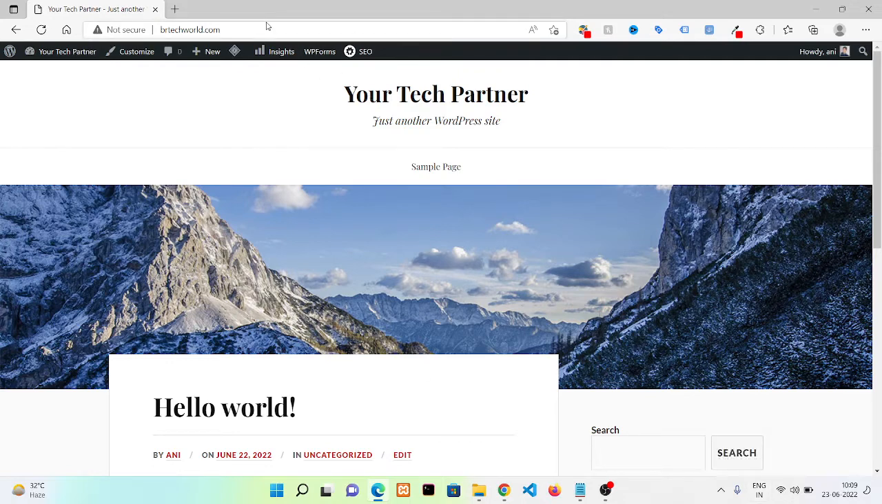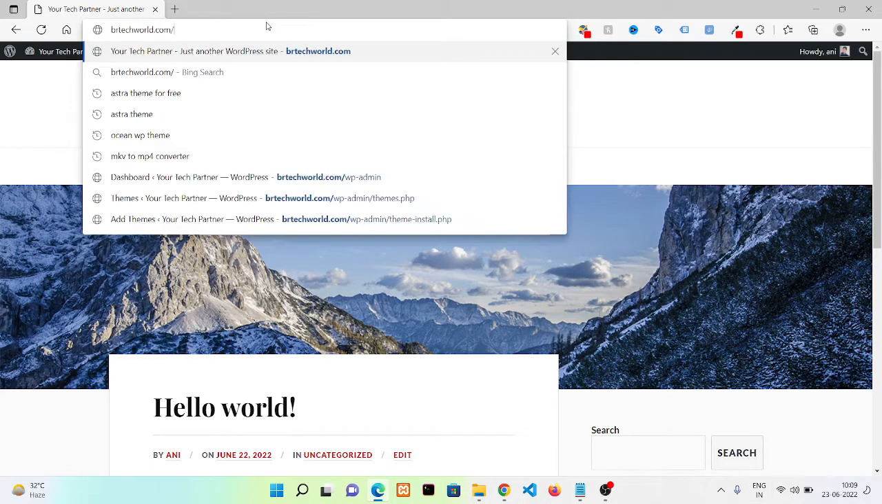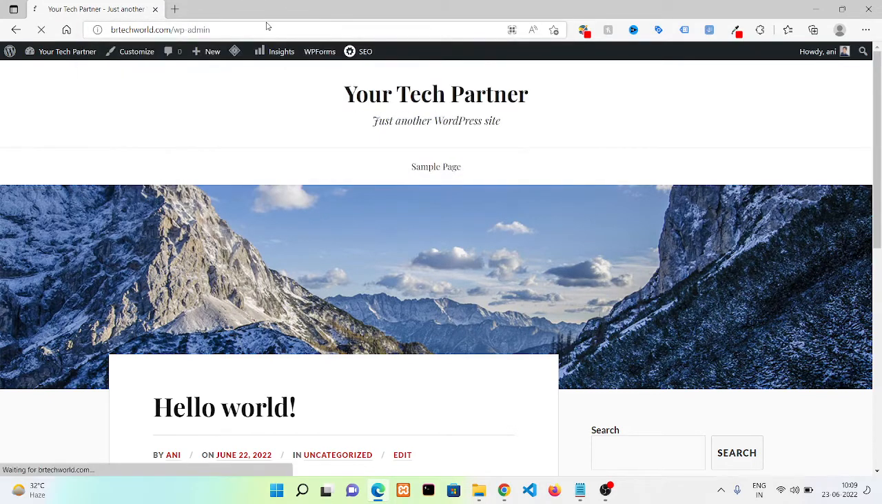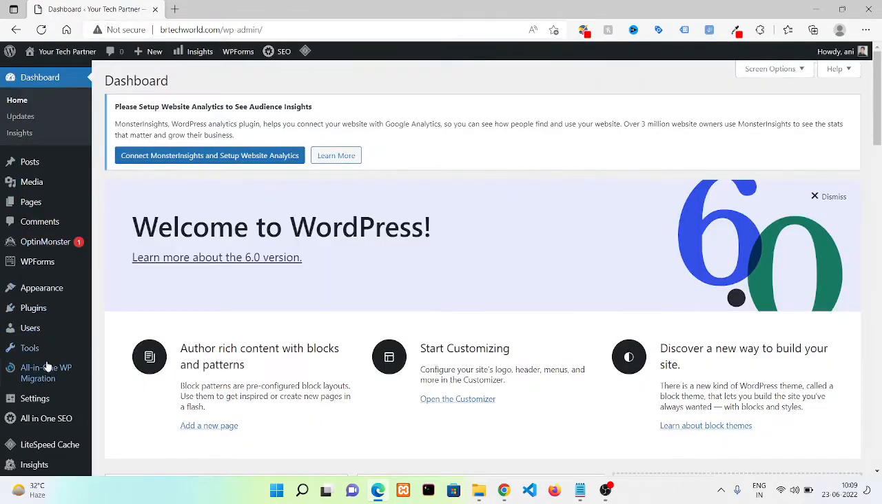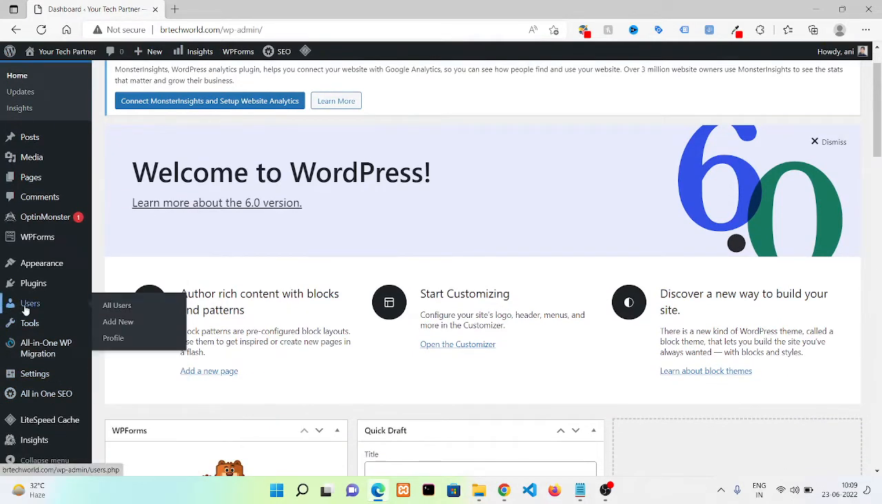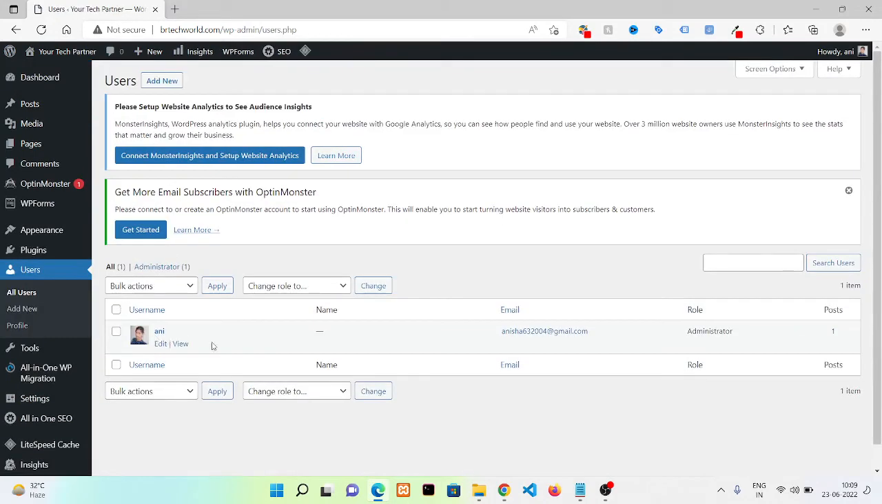So for that you need to go to your WordPress site dashboard. For that you need to type wp-admin. Then scroll a little down. Then you need to click on All Users. Here you get all the users which are currently on your site. Then you need to click on Add New.